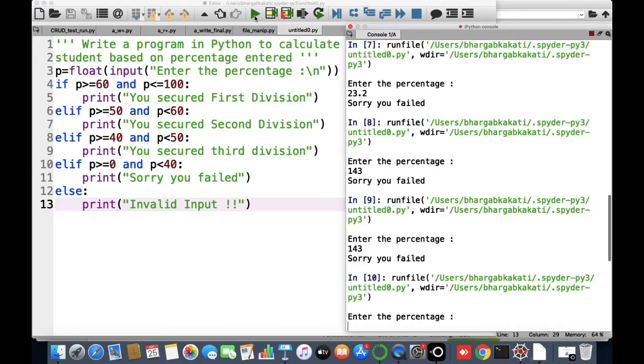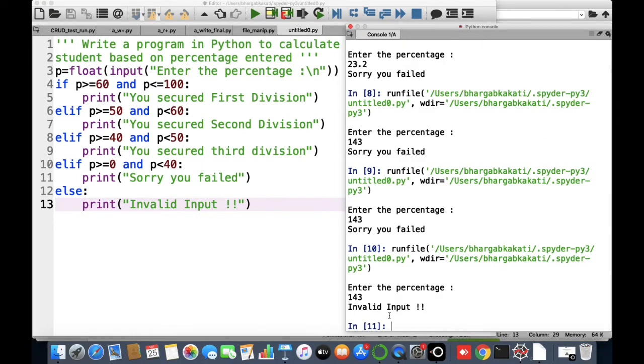So let me run it and let me give the percentage as 143. What is it giving me? It is giving me invalid input. That means the greatest value of percentage can be 100%. It cannot be more than that. Therefore I am getting invalid input.